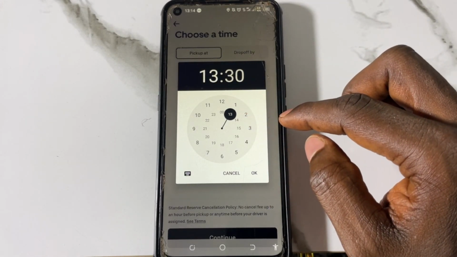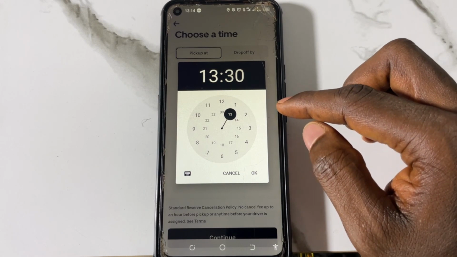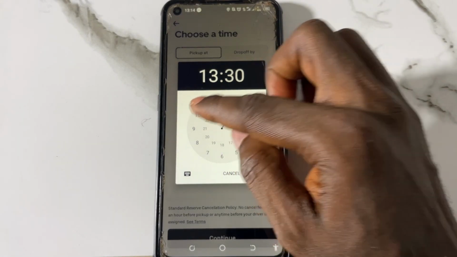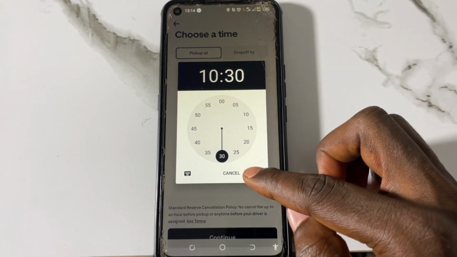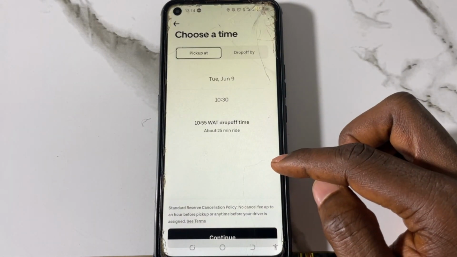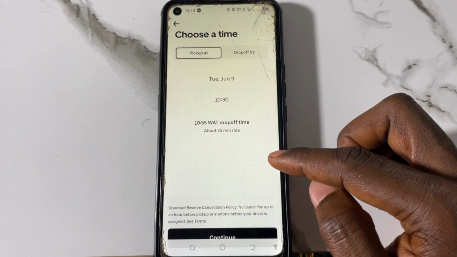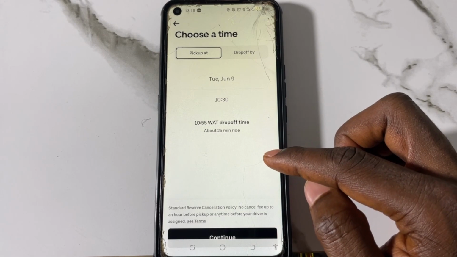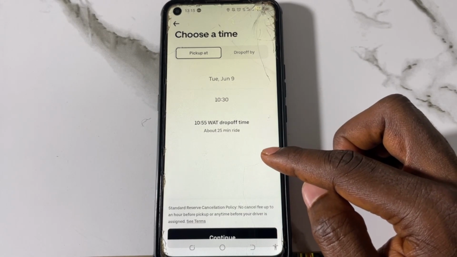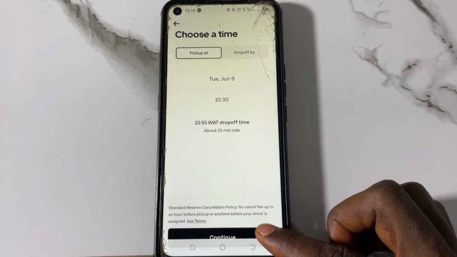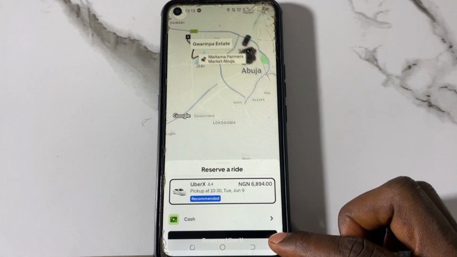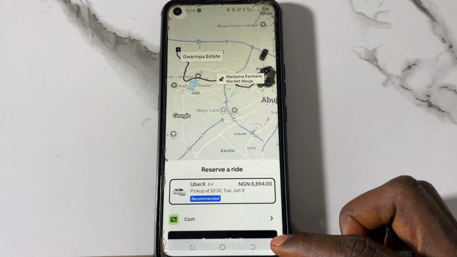Let me say, for instance, I want to embark by 10. So I can come here and select 10 here. You can see 10:30, and then tap OK. So by 10:30 a.m., I want the driver to pick me up at Metama Farmers Market to Gwarimpa Estate. If you select this, you can come here and tap on Continue right here. And if you tap on Continue, you can see you are trying to schedule.